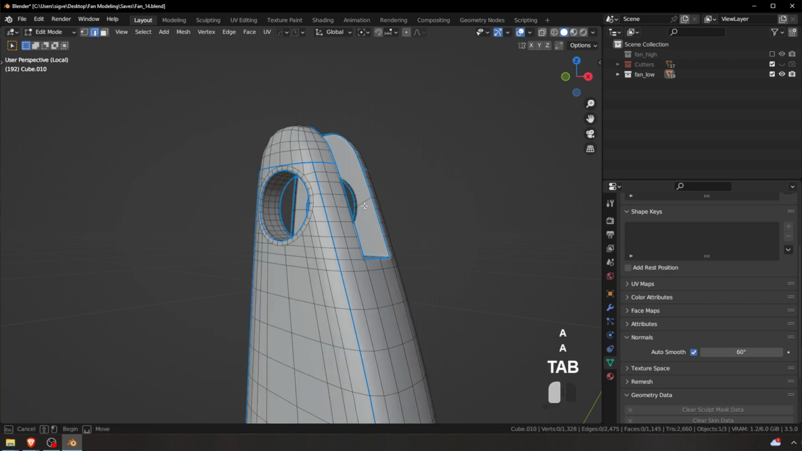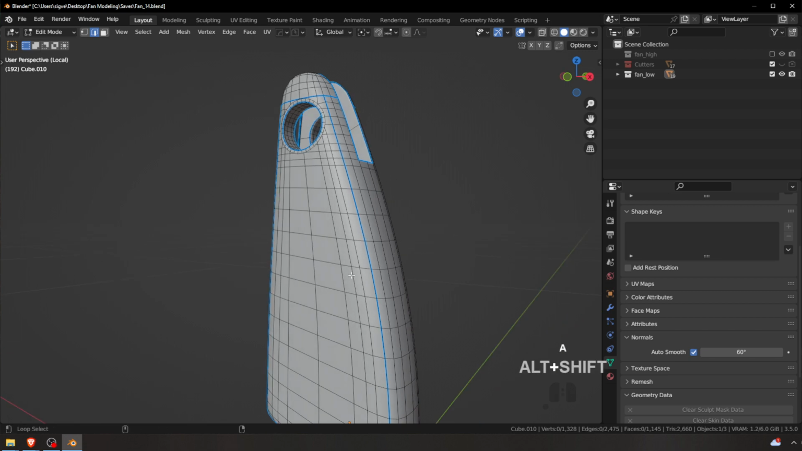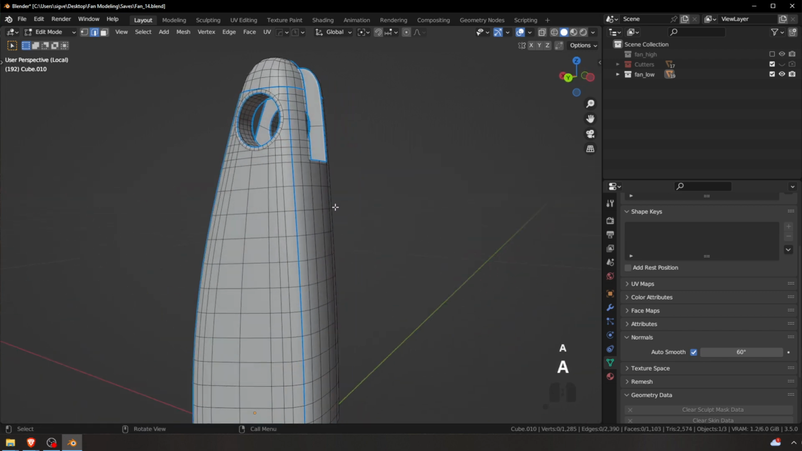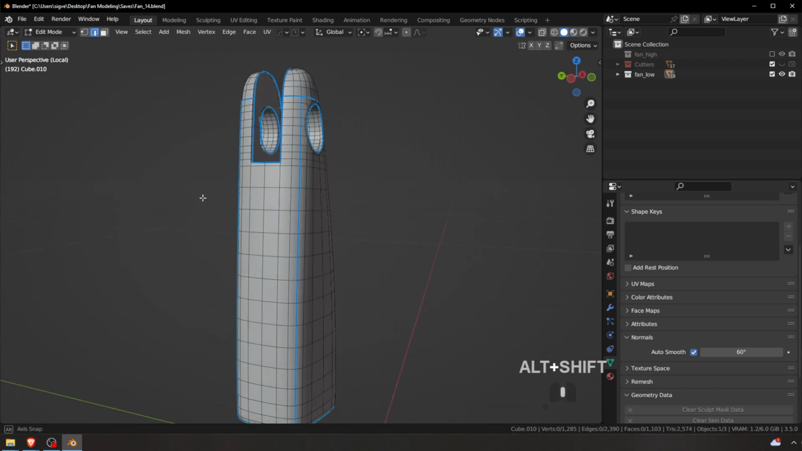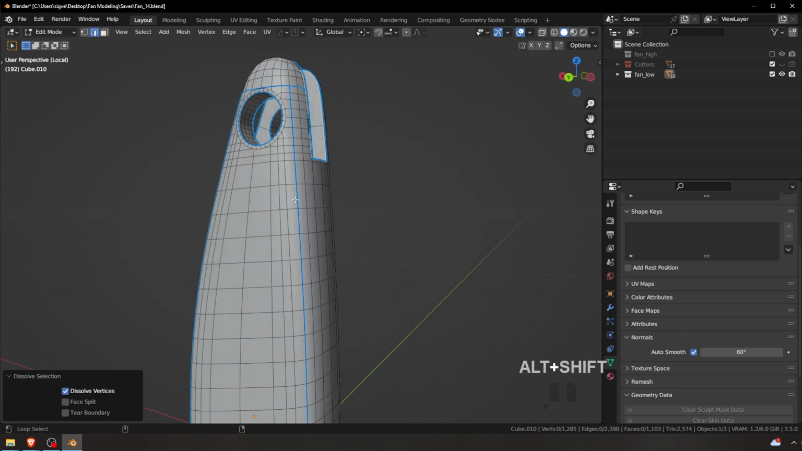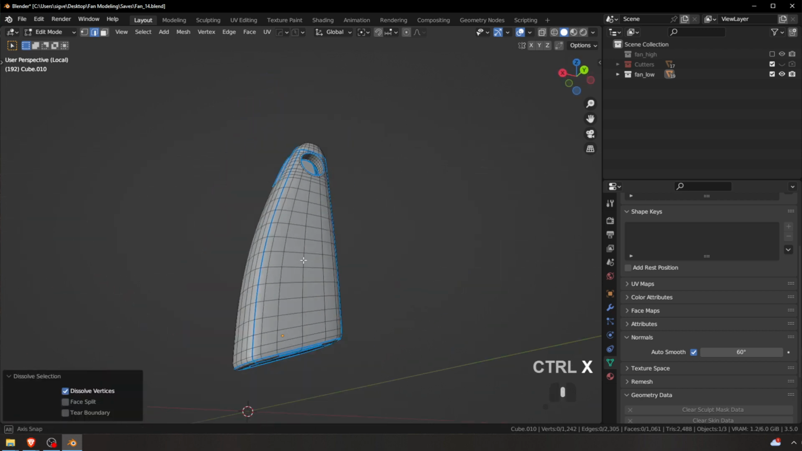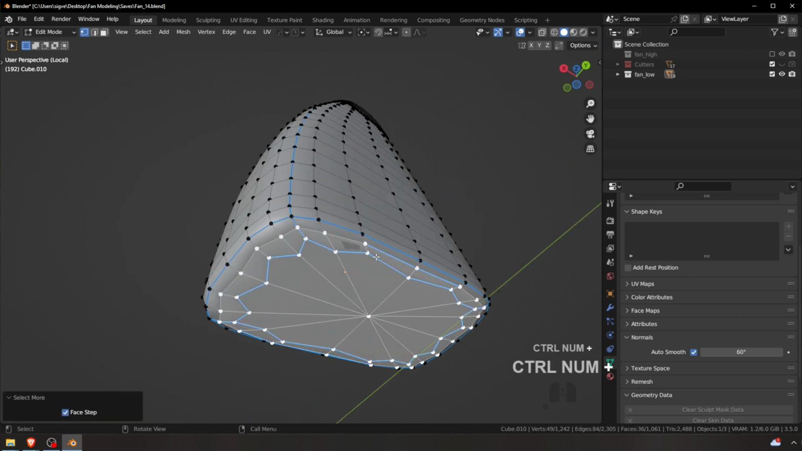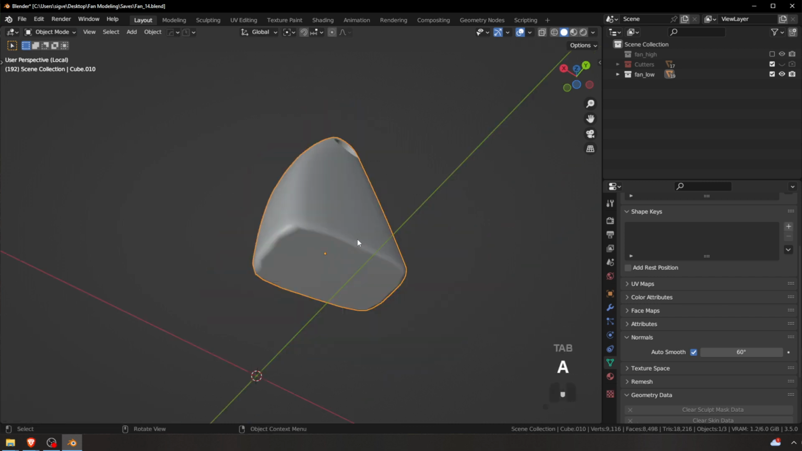Maybe if you really wanted, you could optimize it a little bit further. But for now, we're just going to delete this edge in there. Which one did we delete? This one, okay. This one right here. Okay, now the bottom can be optimized for sure. Yeah, that's it.